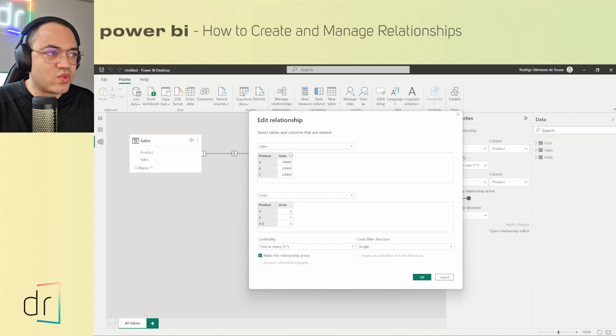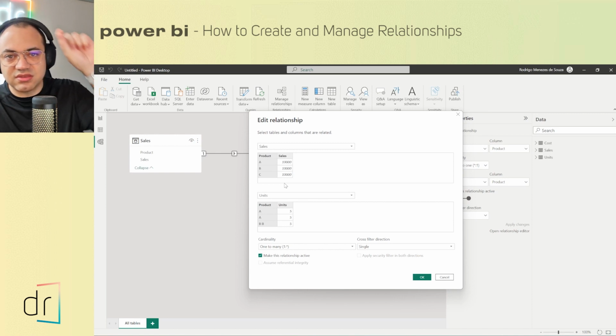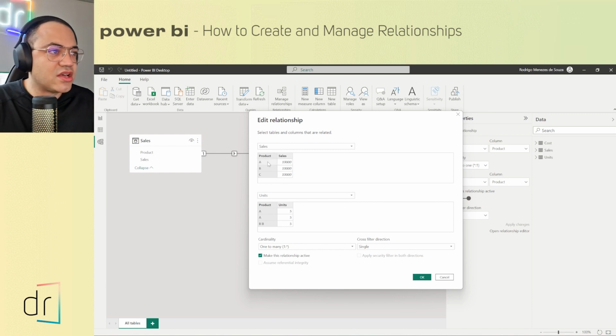All right. So when you do that, you will see the field that you selected and dragged and dropped between tables highlighted in this gray tone over here on the left.